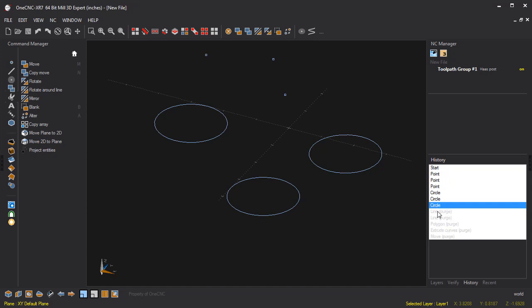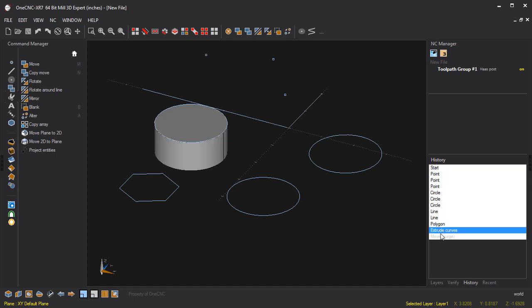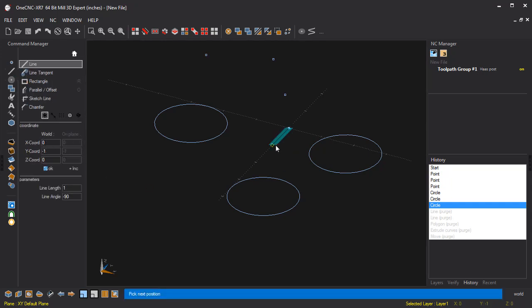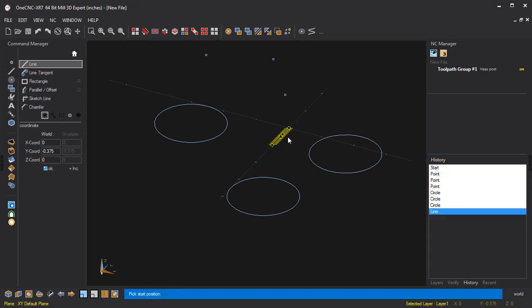Okay, so remember, here's some lines we created, right? And the polygon, the extrusion and all that. I'm going to start here after I made my third circle. And all I'm going to do is just create another line, just like that. Well, as soon as I create that line, you can see that this is now the very last command there. And all the commands that were after, those have now been purged.